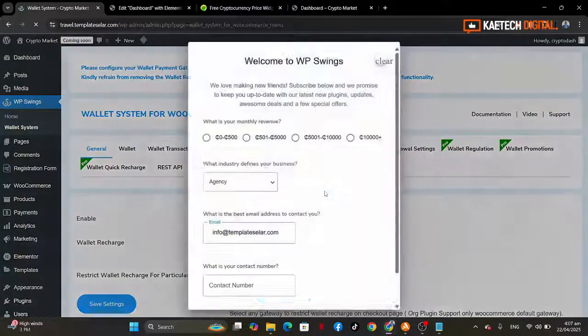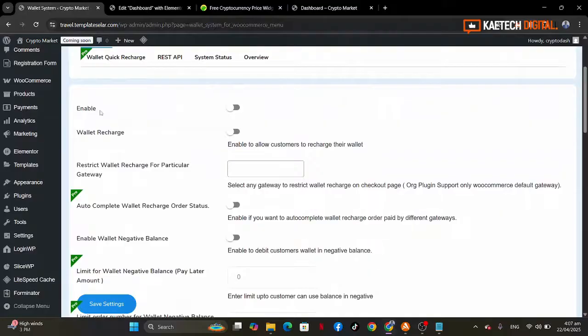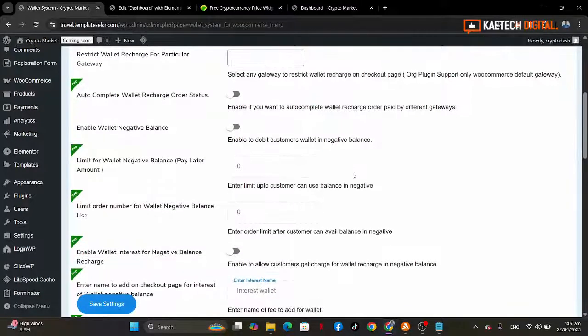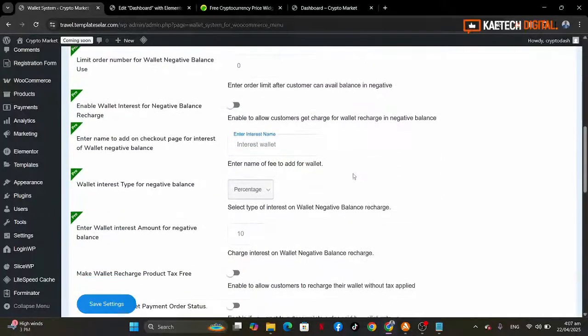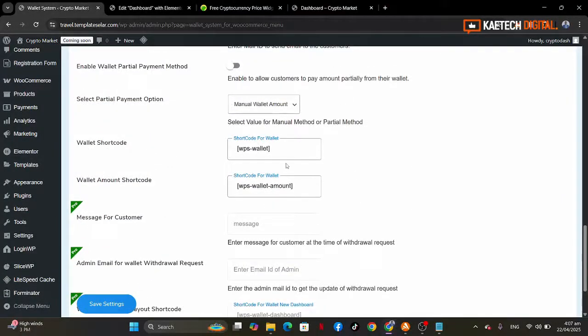So when you click on it, just close this particular one. This is how it's going to be. So you're going to enable it over here. So we enable it, and then we also enable the wallet recharge. It means that customers can recharge their wallet balance and all those things. You can set a gateway and all those things to it. Now when we scroll down over here, we're going to see the wallet shortcode, and then this one is the wallet amount shortcode. Okay, so this is what we want. This is what we want.